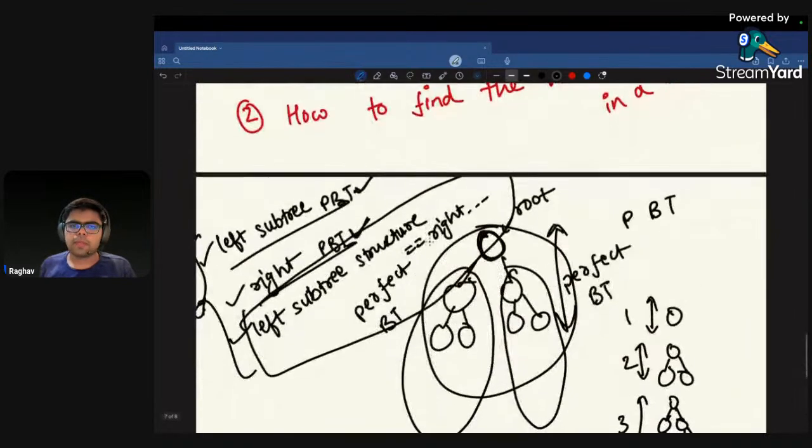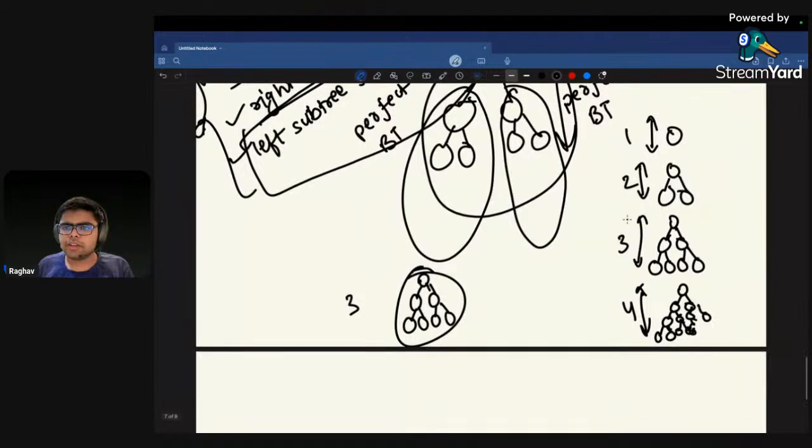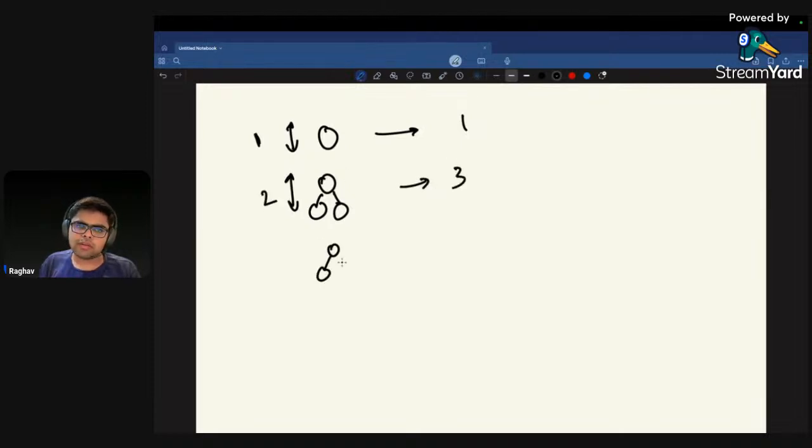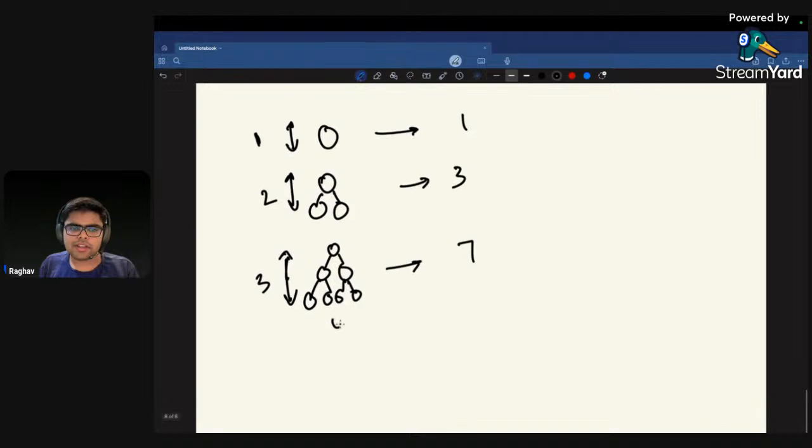Okay, so we know one more thing. If this is a perfect binary tree and you know its depth, then you can calculate the number of nodes inside it very easily. A perfect binary tree with height 1 is going to have one node. Then the one with height 2 will have 3 nodes. Then the one with height 3 will have 7 nodes.